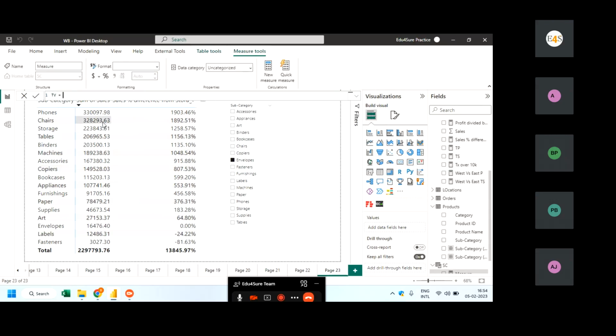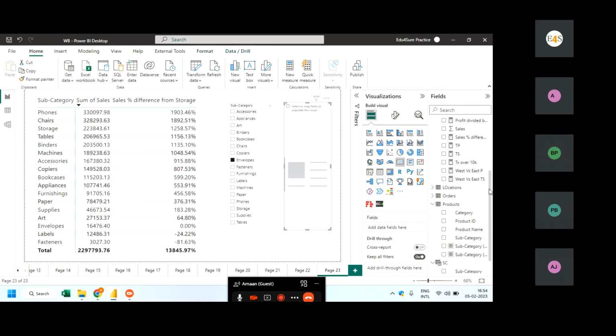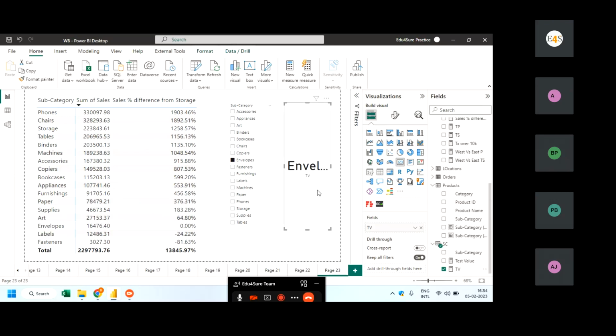Test value is equal to this. I pressed enter and I'm plotting this measure in a card. See, it is storing the selected value only, correct? So I was showing you what is the use of the selected value function. Understood? Can you all do this now?